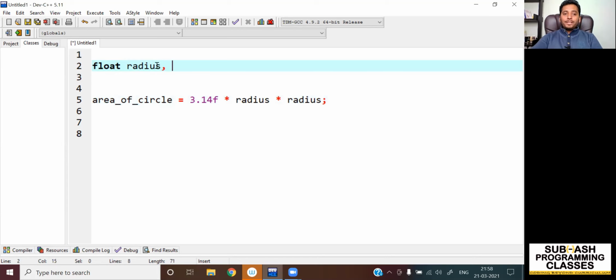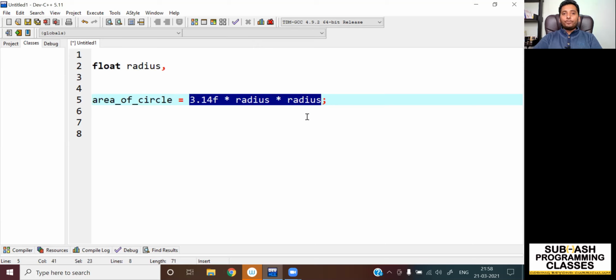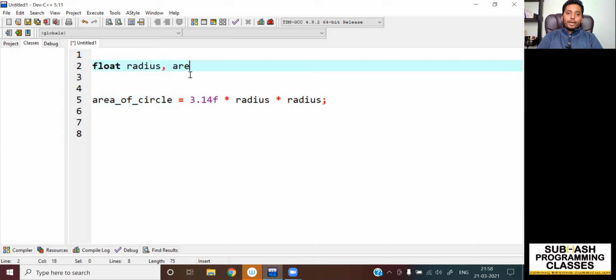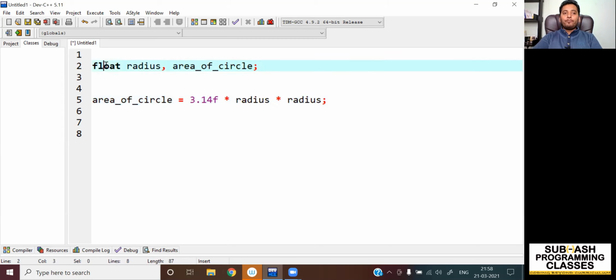Okay, so by seeing this core logic formula, we know that we need two variables as part of our source code. One is radius, to hold the value of the radius, and the other is area of circle, which will hold the result after calculating the area of the circle. And we know that the data type of area of circle must be float, because this expression will result in a floating point value, right? So let me also create another variable called area of circle, which is of type float. So we have the core logic, and we have also created two variables of type float, right?